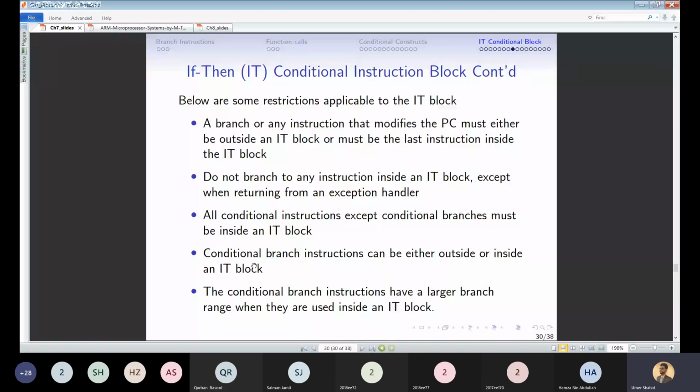There is no restriction on conditional branch instructions, but in the previous point there was a restriction on conditional instructions. These are the conditional branch instructions. Conditional branch instructions can be used anywhere in your code. And the conditional branch instruction has a larger branch range when it is used inside an IT block.